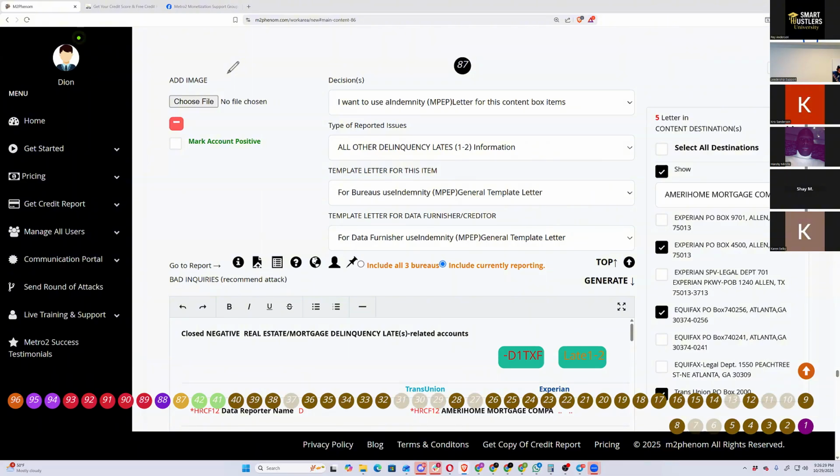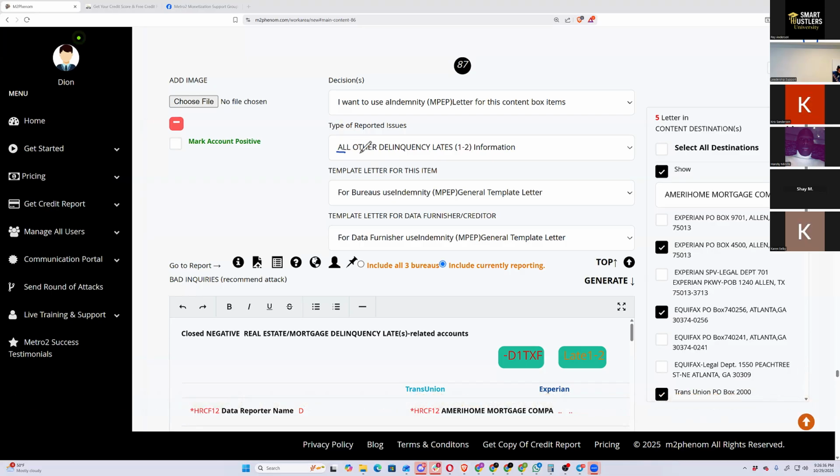Just do this, guys. Ready? A O D L 1-2. That's all that matters. Why does 1-2 matter to everybody? Here's why it matters to us. Because 1-2 means that this specific profile has 1 to 2 late payments.